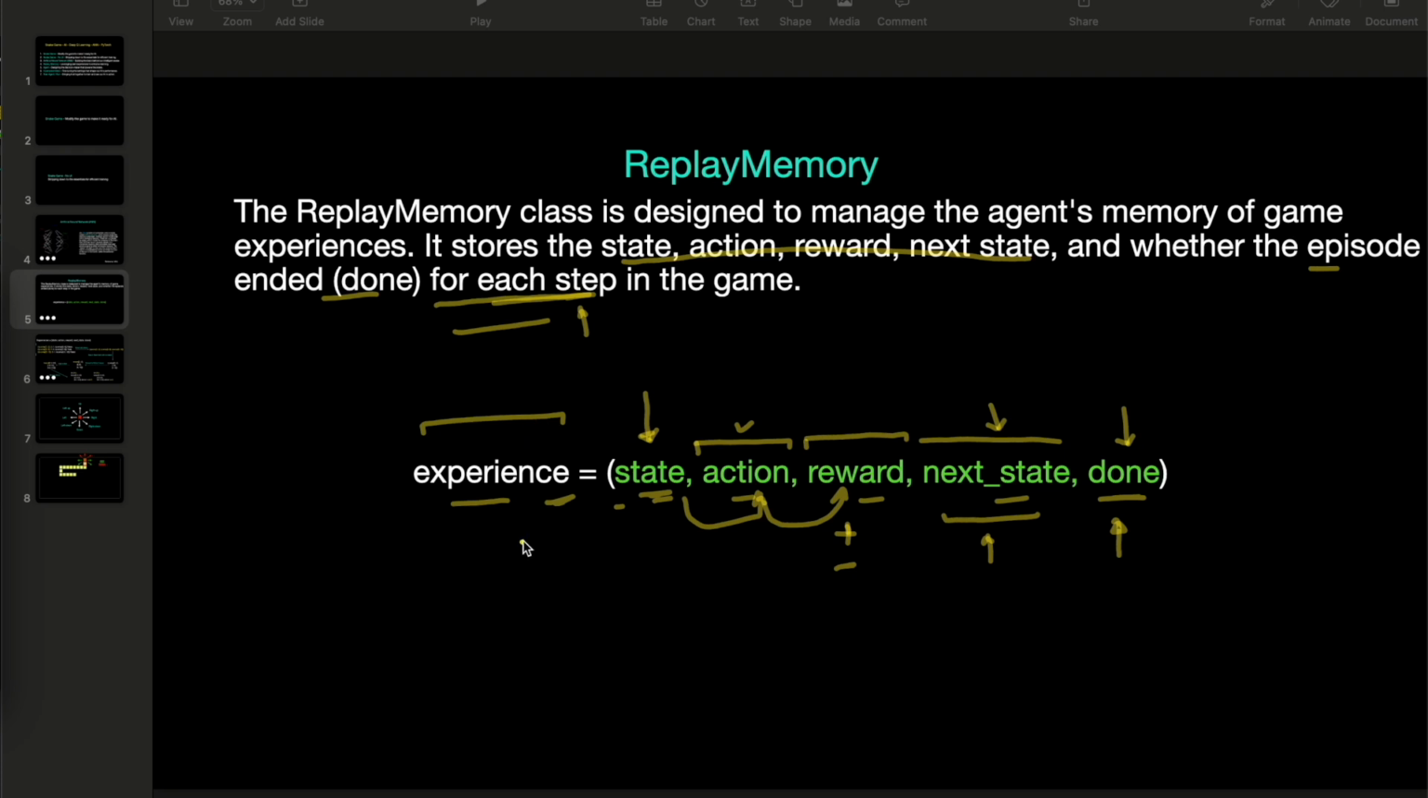So during the game, we store all of these experiences. An agent will learn from these experiences. So for example, let's say we have a snake here and there is an apple here. And when the snake eats this apple, we give a positive reward to the snake. Let's say plus 10. So this is one experience. And let's say this is a wall and the snake hits the wall and dies. We give a negative reward, let's say minus 10, and the episode is done because the game is over.